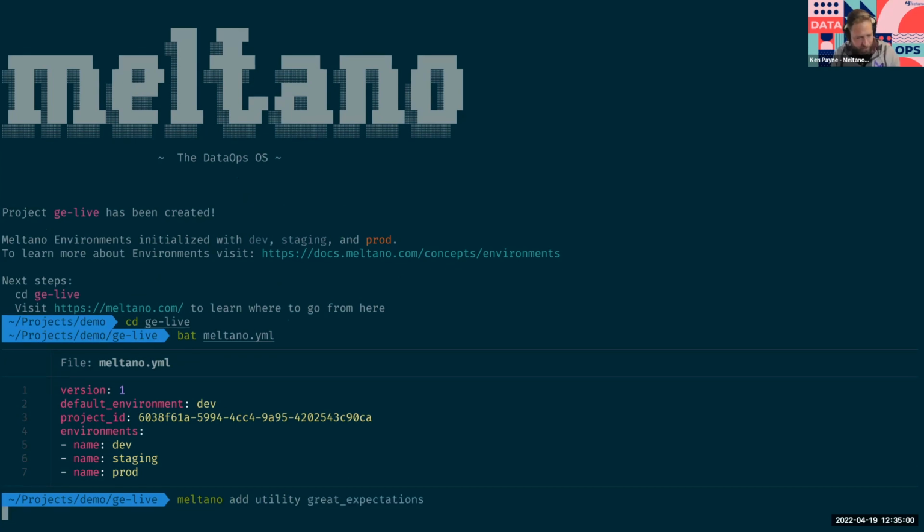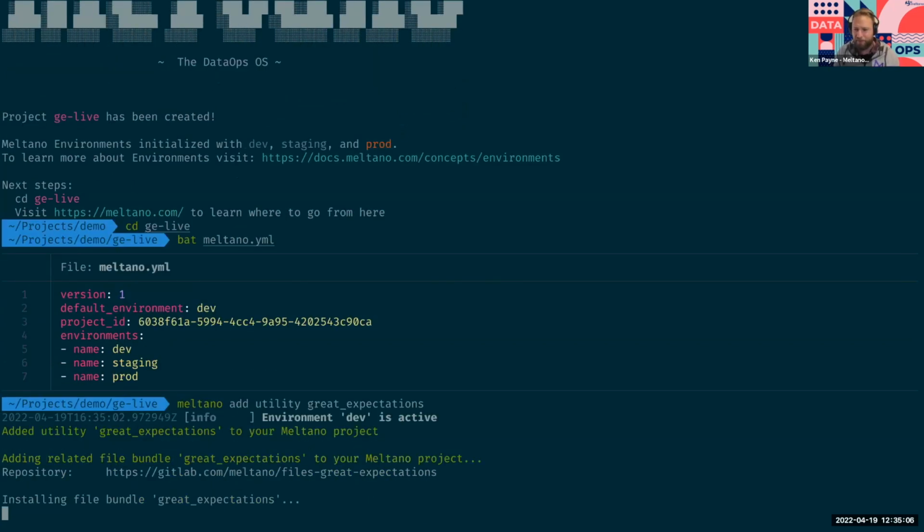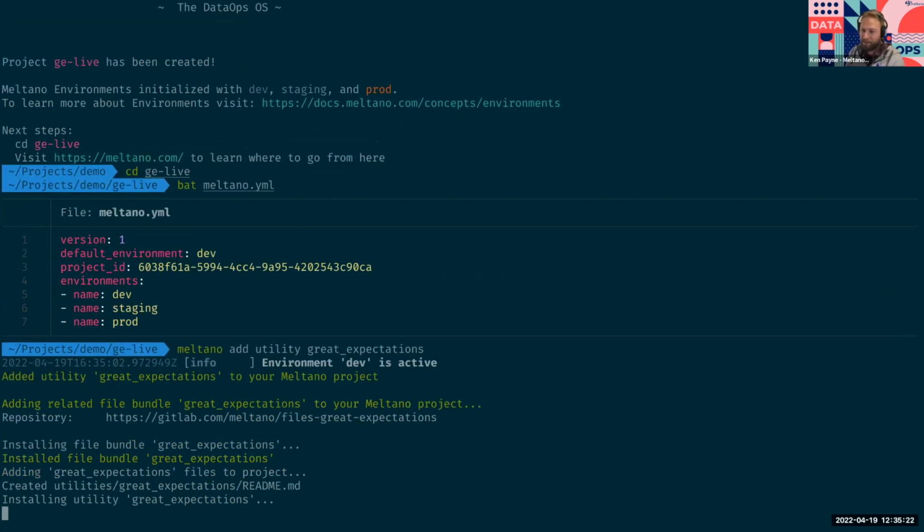And I can autocomplete. So what does it actually mean to add something to a Great Expectations project? Well, this will do a couple of things for us. Given that Great Expectations is a pip installable, and Meltano itself is built in Python, we're very friendly with Python and pip tools in general. This is creating under the hood a virtual env specifically for Great Expectations, installing Great Expectations into that virtual env, and it's also installing a file bundle.